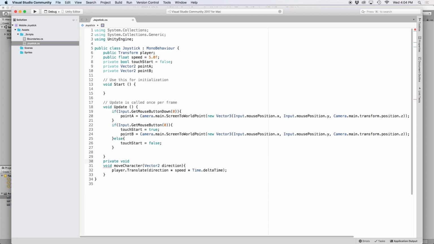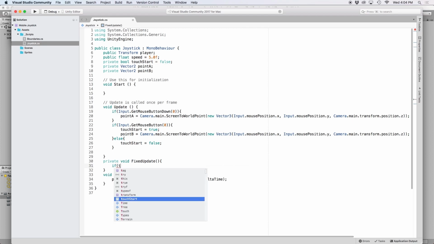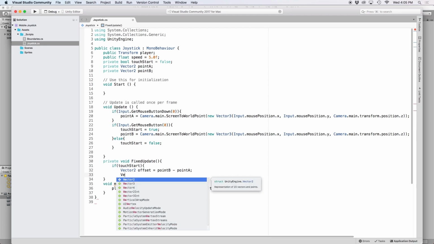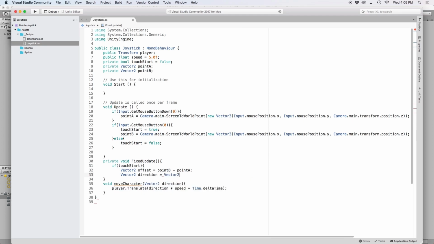As a general rule, you should have all movement and physics calculated in the fixed update function instead of the update function. So let's go ahead and add fixed update to our script. Then let's check to see if a touch is present. If it is, let's calculate the offset of our points by subtracting point A from point B. Now, like a physical joystick, we want to clamp our offset to be in a scale of negative 1 to positive 1. So let's create a vector 2 for direction, and let's use clamp magnitude to clamp our offset to a radius of 1.